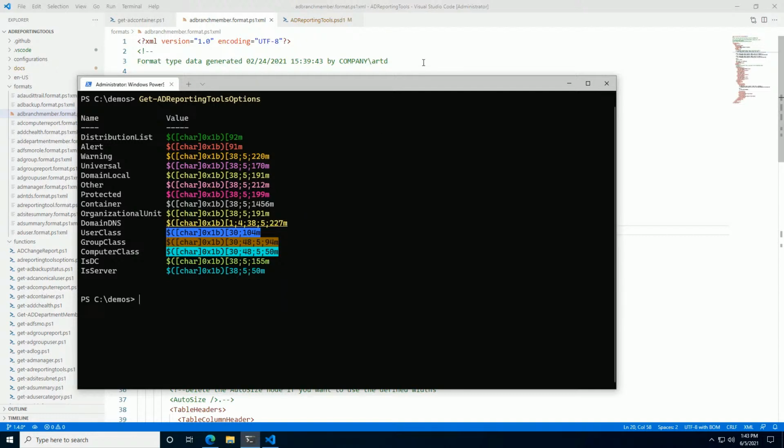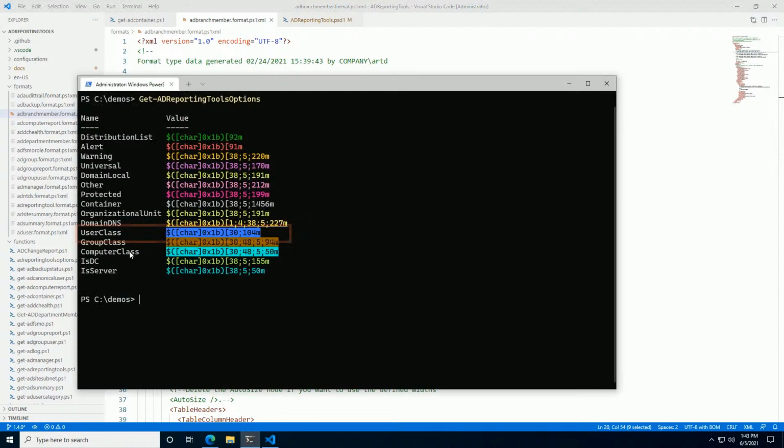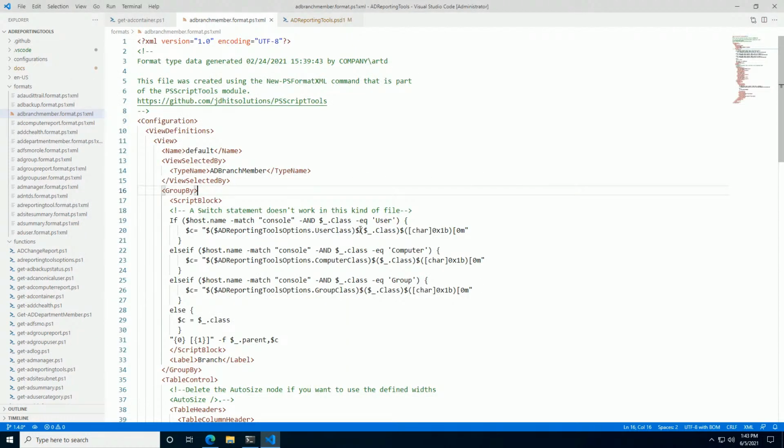So I am in my formatting file. If it's user, I'm getting the user class value, which will be this value here. This is the opening part to my ANSI escape sequence. Then I have the string for the class name of the object. And then this is my closing ANSI escape sequence. And I do the same thing for computer and group. I then define the variable $C.